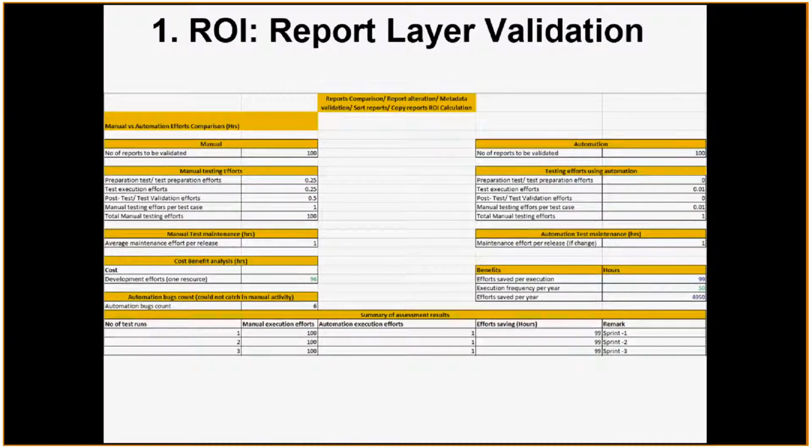Some of the use cases that automation provides: we have 100 test cases to automate. Manually, for one report where we want to do comparison, alteration, metadata validation, sort, and copying, the effort is 100 hours of total testing. In automation it is 1 hour, only because of some setting up of the environments and other things. So 100 minus 1, we save 99 hours per execution.